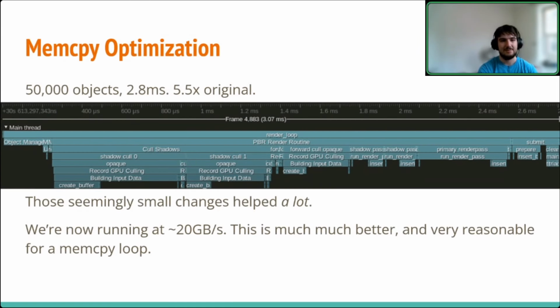After both of these optimizations, we're hitting 2.8 milliseconds. Our memcopy routine is running at 20 gigabytes per second, and we're at 5.5 times the original. We're doing very well. We could say we're done here. I'm not done.